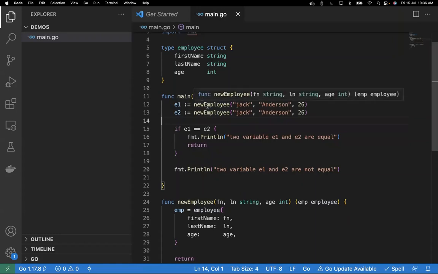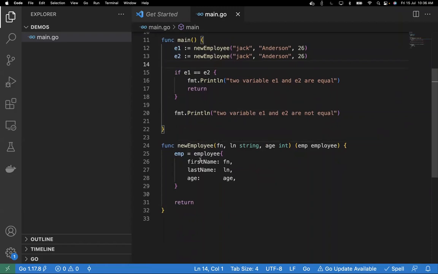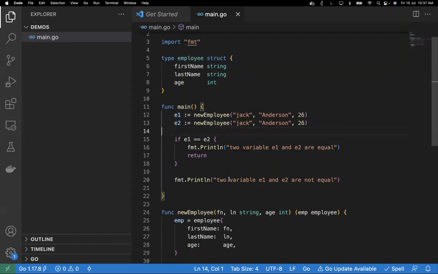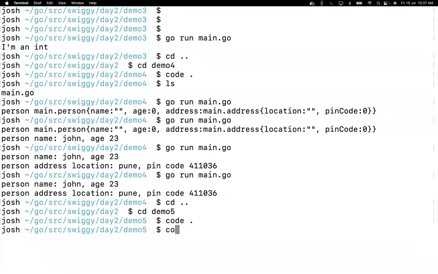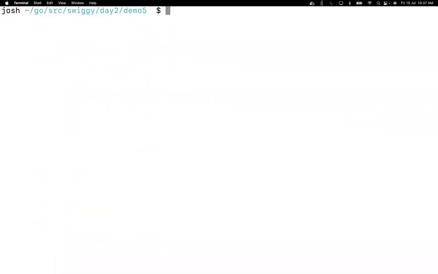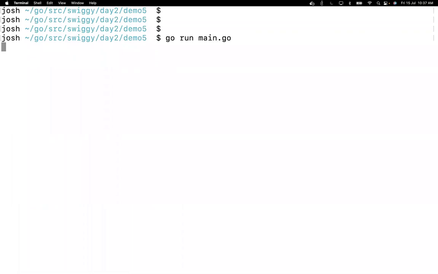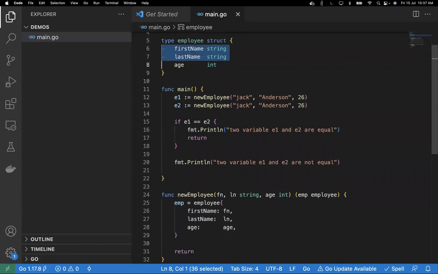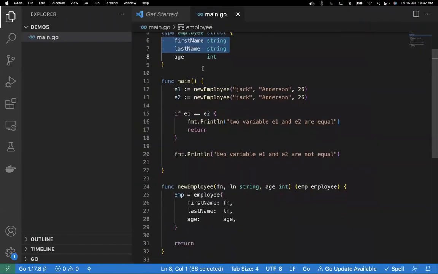Let's understand the program first. Here we assign values to variable e1 with the help of the new employee function. From the new employee function, we are returning the employee variable, initializing its values. As you can see at line number 12 and 13, we are assigning exact values to the two variables. So just run this program. Yeah, you can see that the two variables e1 and e2 are equal, because each field present inside the structure definition of employee can be compared with the help of equal to operator. What if we have a slice as a field in this structure?